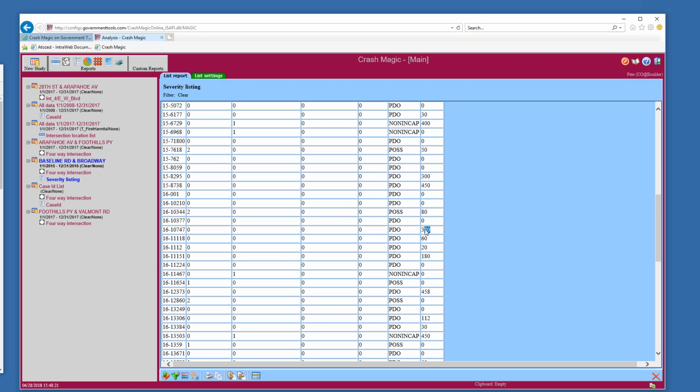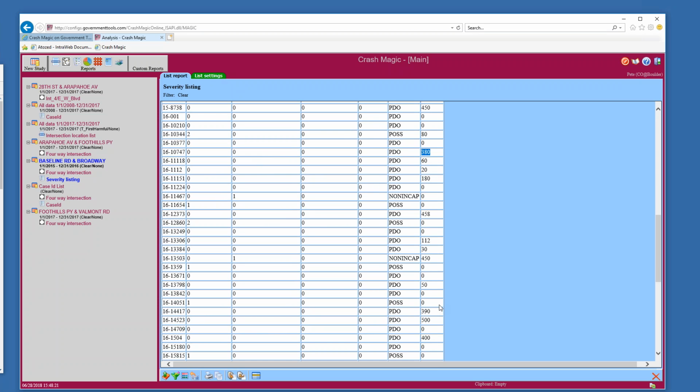There's a lot of ways that Crash Magic can handle that. We can filter on them. We can do a lot of different stuff. What we're going to do right now, though, is create a category list so we can look, for example, at a chart or do some highlighting based on the distance from the intersection.